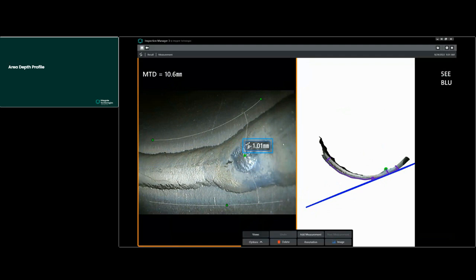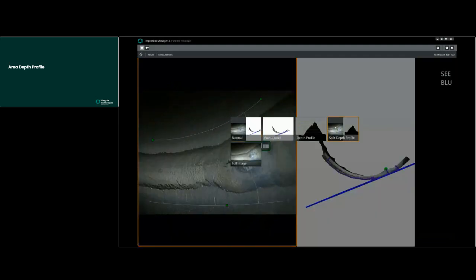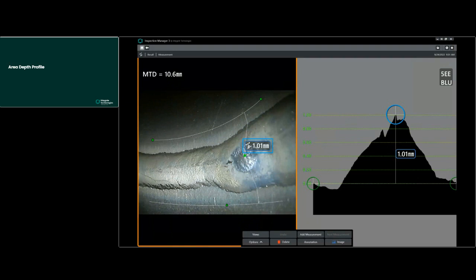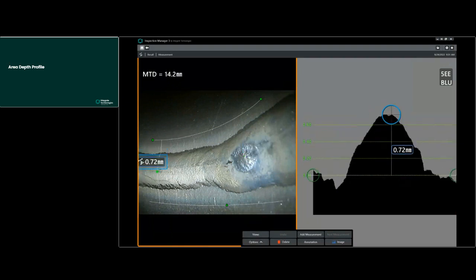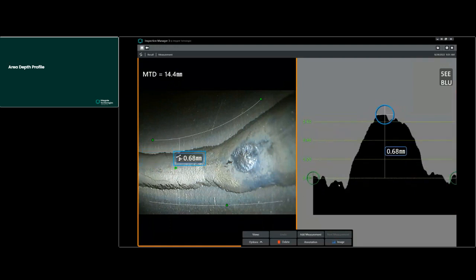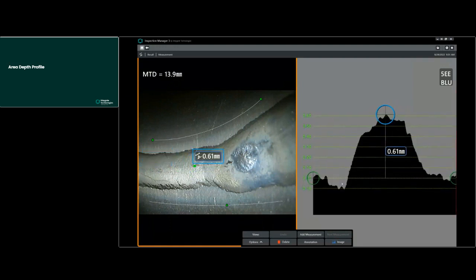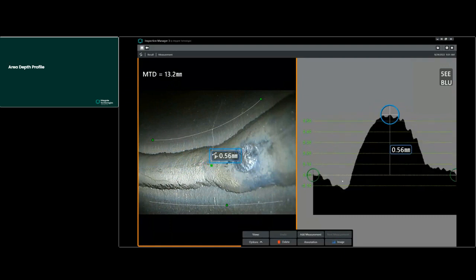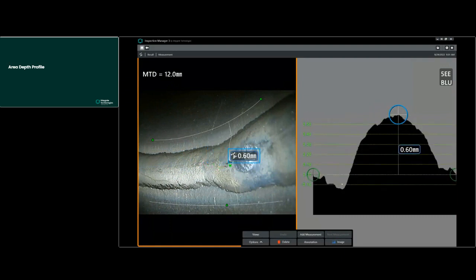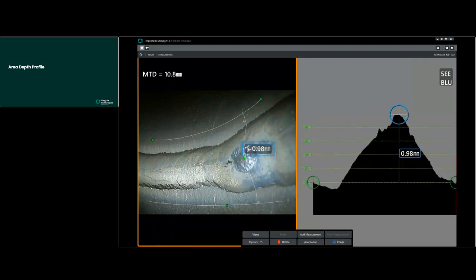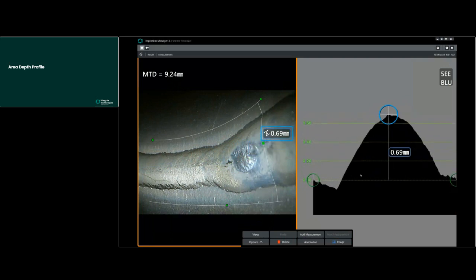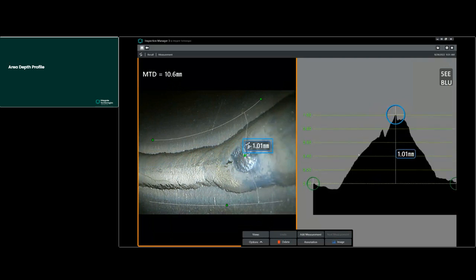We can also show a cross-sectional view of the weld, and I'm just going to run that demo again with this perspective. So you get a sense for the shape of that weld. You can see there's maybe a little bit of a recessed region along the upper side of the weld as we go through this. So a couple different viewing options with the area depth profile.